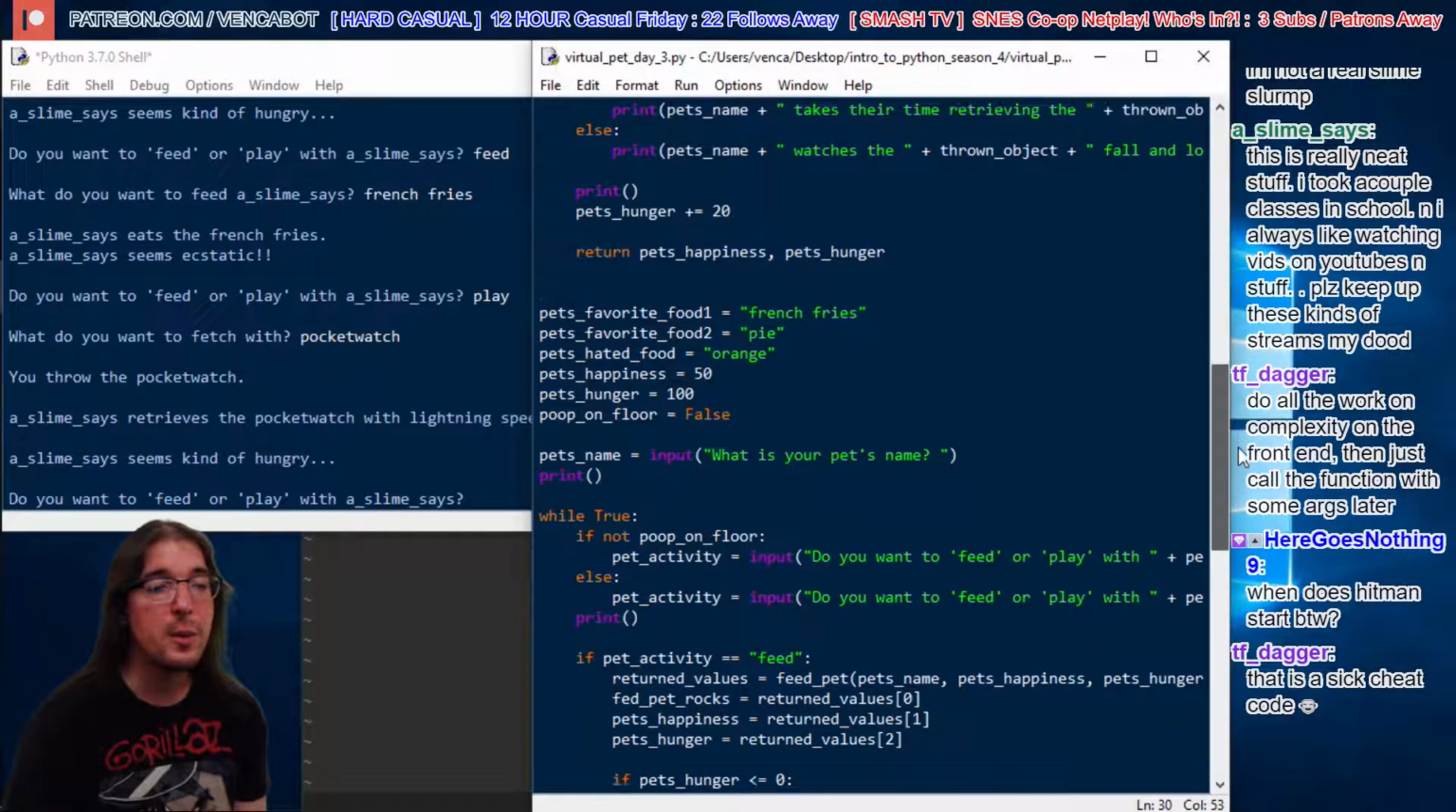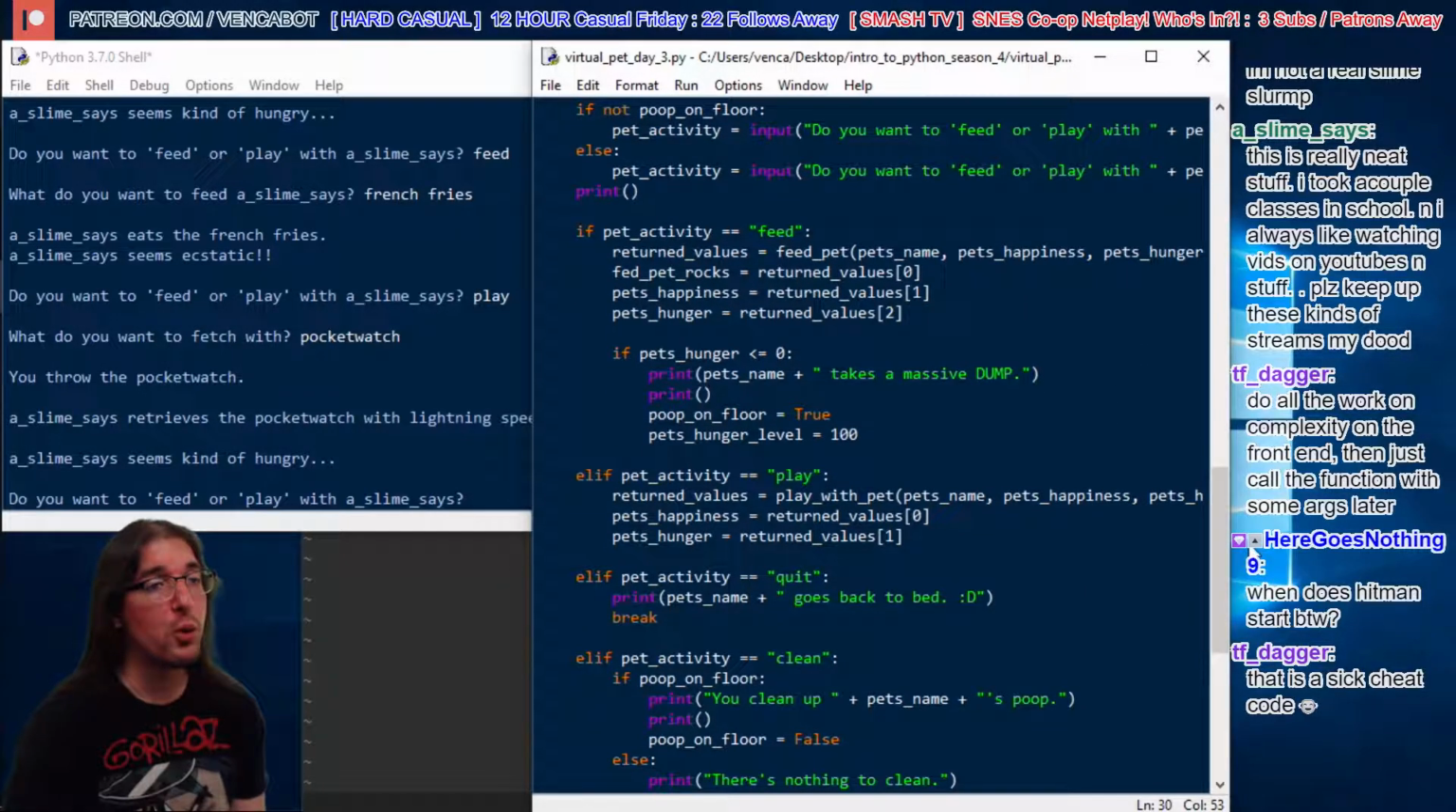Right? And down here, when we call these functions, we can record their returned values. We're calling it return values here, and we're assigning these returned values using the indexes. It's a multi-part value, right? This value has 3 different parts: the fed pet rocks, the pet's happiness, the pet's hunger. And we are assigning these values outside of the function now. So we're saving the data out of it, right?